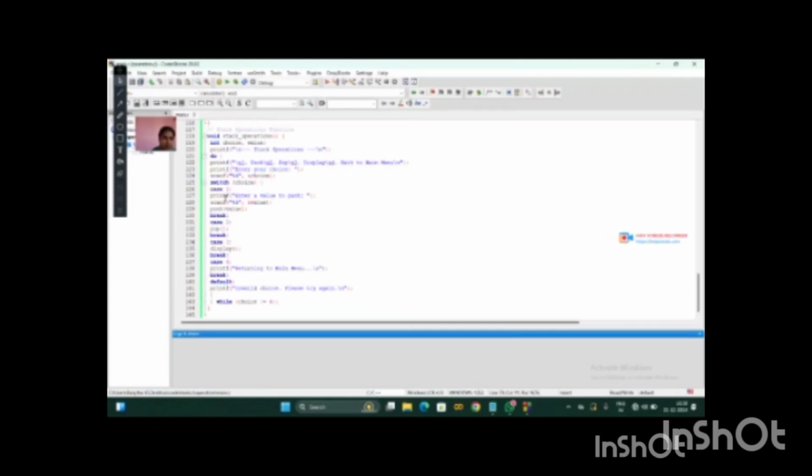So case 1 is printf enter a value to be pushed. So we have to enter a value that needs to be pushed into the stack. Next scanf %d, and value, push of value, break. Next case 2: in case 2 it will pop the element. Case 3 display, break. Case 4 printf, it will return to the main menu, then break. By default it will print invalid choice, please try again. Next, while choice not equals 4.